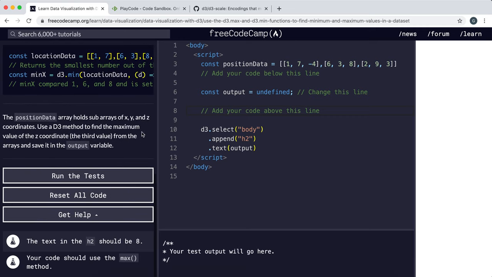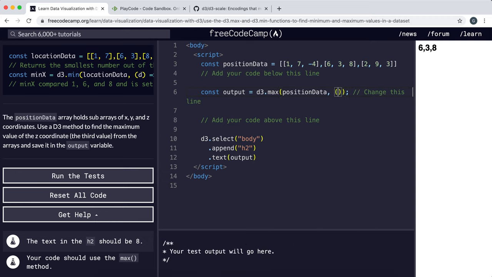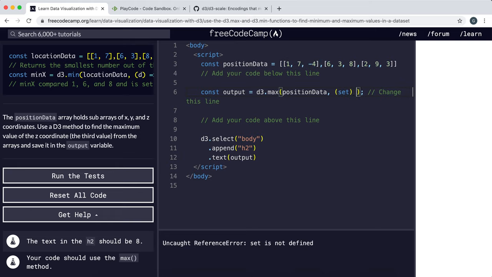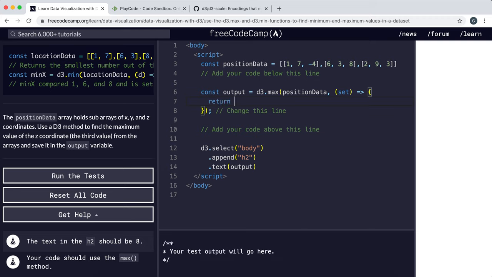So what they want us to do here is we have a set of coordinates with x, y, z, x, y, z, x, y, z, and it wants us to set output to the maximum z, which is the third argument here. So we're going to call, firstly, d3.max, and then the first argument is the array, which is position data. The second argument is a function that takes in one of these sets of coordinates, so I'm just going to call it set for now. And since we're looking at the z coordinates here, we want to return this third one, which is at index 2. So we'll return set 2.